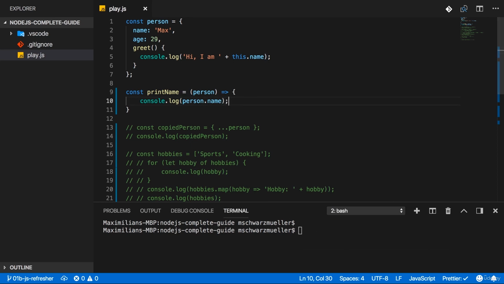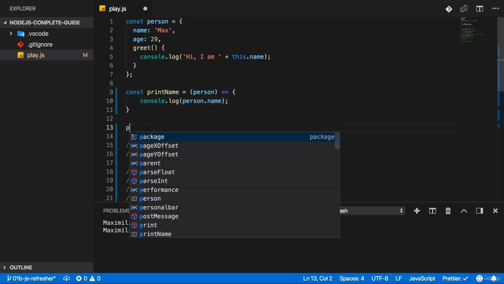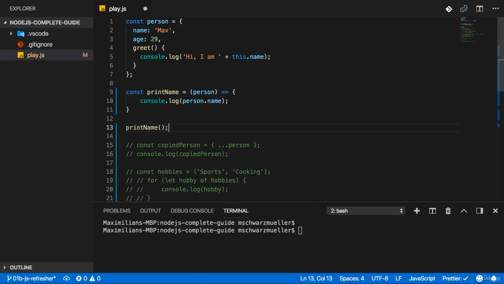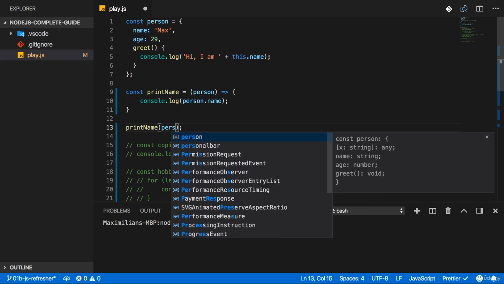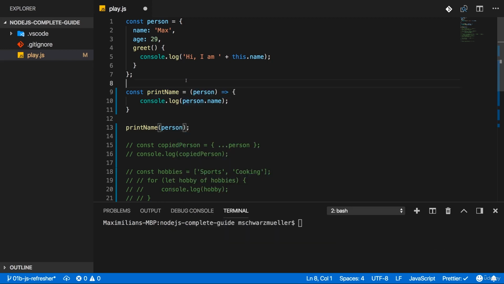Now that is totally fine of doing it like this. I can now execute print name here. Now I need to pass person here. Now to avoid naming confusion, you can name this here however you want. So here we could name it person data, and inside here we use person data. So that function does not use that person. It just expects any person data. We then call that function and pass in that person as an argument.